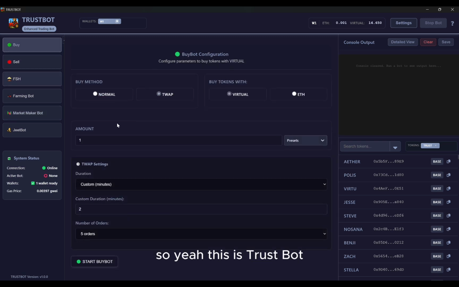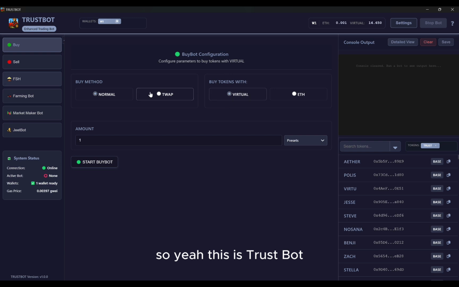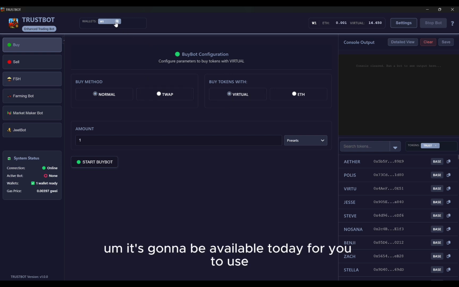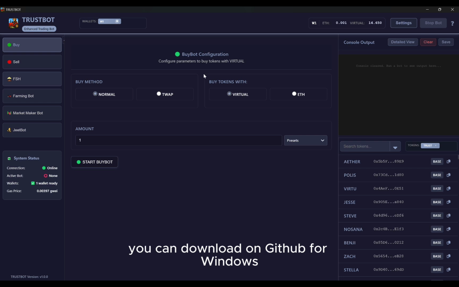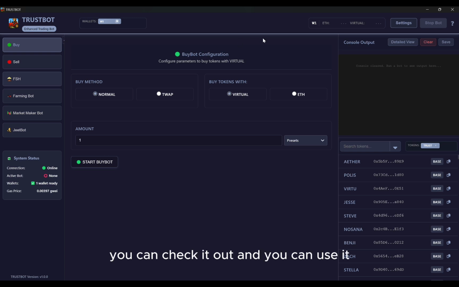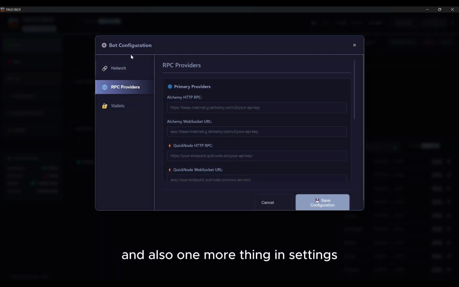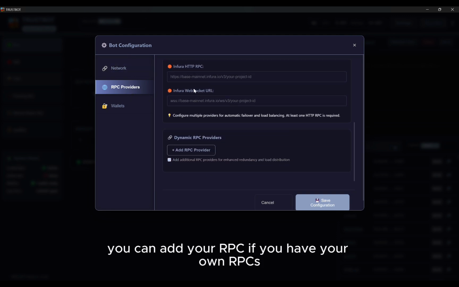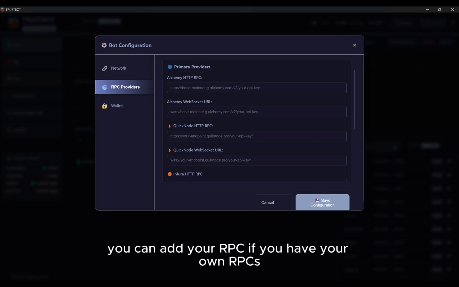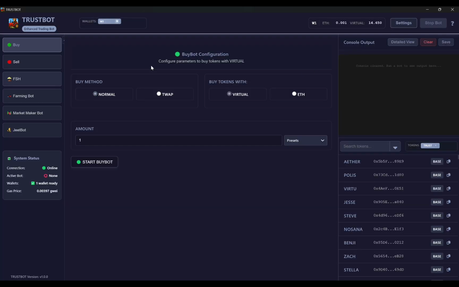So this is TrustBot. It's going to be available today for you to use. You can download it on GitHub for Windows, Mac, and Linux. You can pull our GitHub repo, which is public. The source code is public, so you can check it out and use it. And one more thing, in settings, you can add your RPC. If you have your own RPCs, you can add them here. And that's pretty much it.